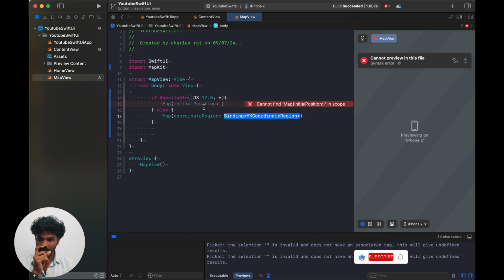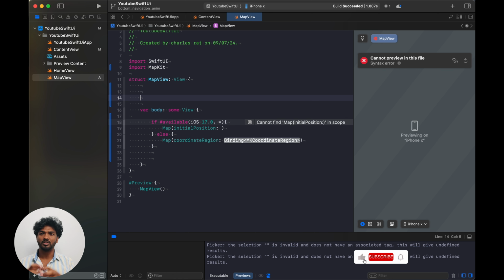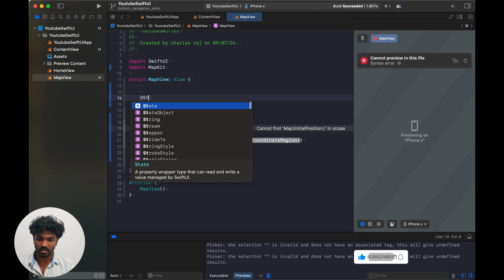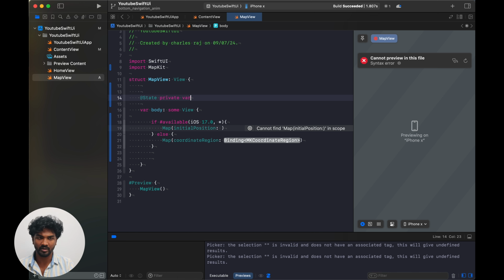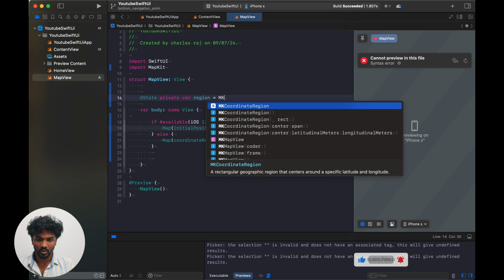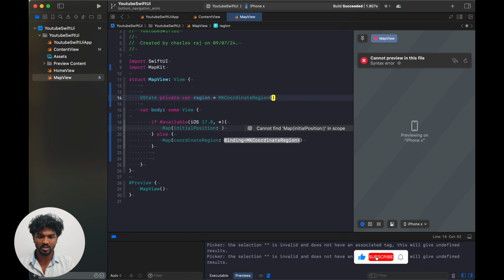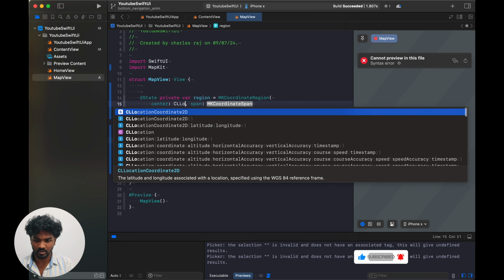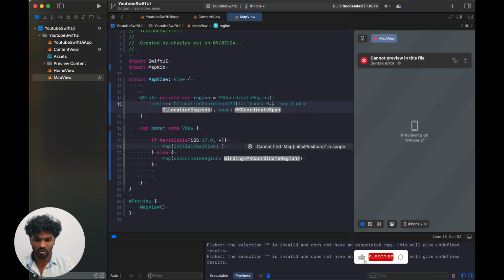So the coordinate region we are going to create right now is a state property. First I'll show you how to show the map in the view, then we'll go and try pointing out our current location. So, @State private var region is equal to MKCoordinateRegion. The MK means MapKit. In this you have two things, center and span. The center is a CLLocationCoordinate2D with latitude and longitude, so you can give the latitude and longitude you want to point at in the initial stage.